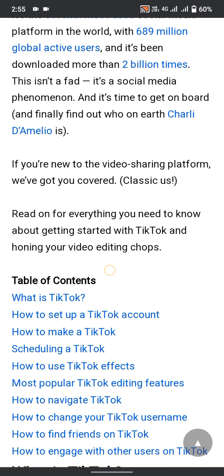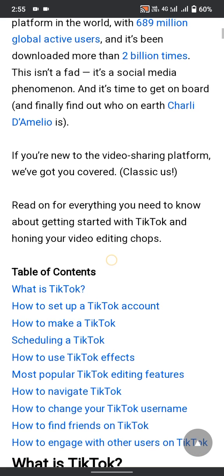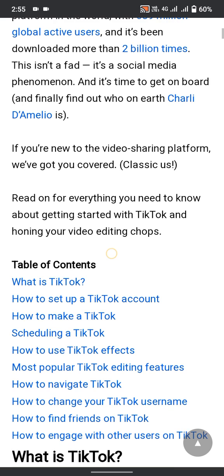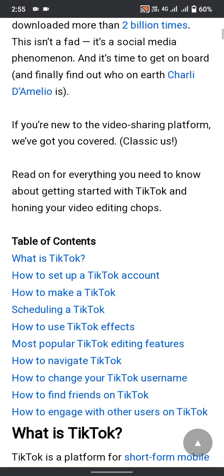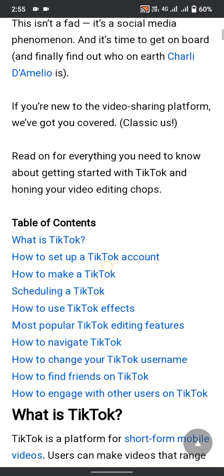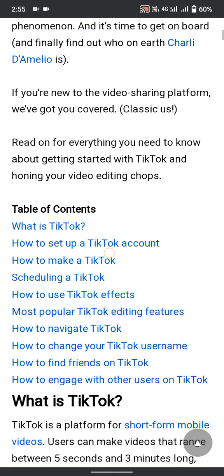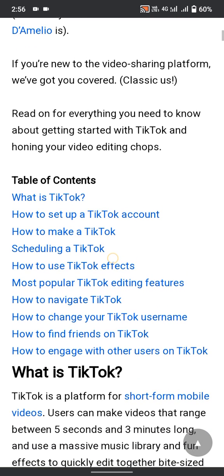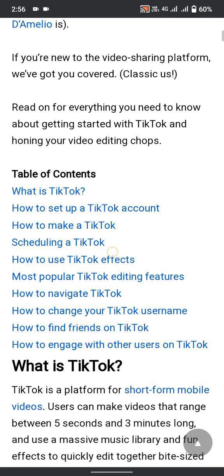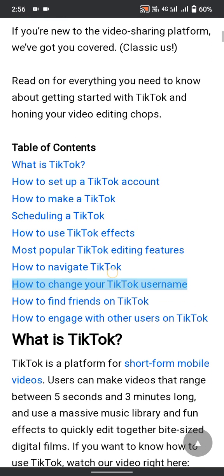If you are new to the video sharing platform, we've got you covered. Just read on for everything you need to know about getting started with TikTok and honing your video editing. Table of contents.